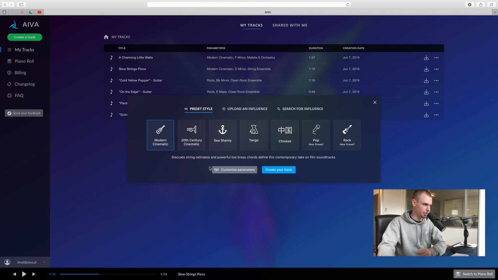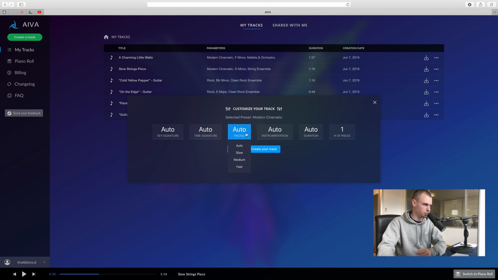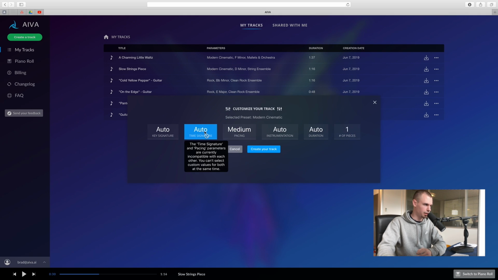Something to note is that with this pacing parameter, if you specify something here, you cannot also specify something in the time signature parameter as well. If you try to do that, you'll see it says the time signature and pacing parameters are incompatible with each other. So if you specify one of them, you can't specify something for the other for the time being.